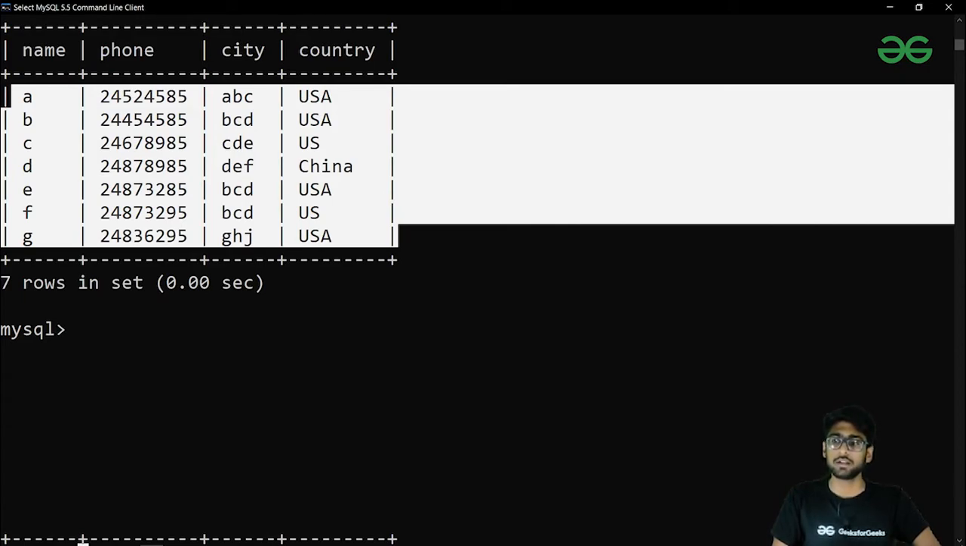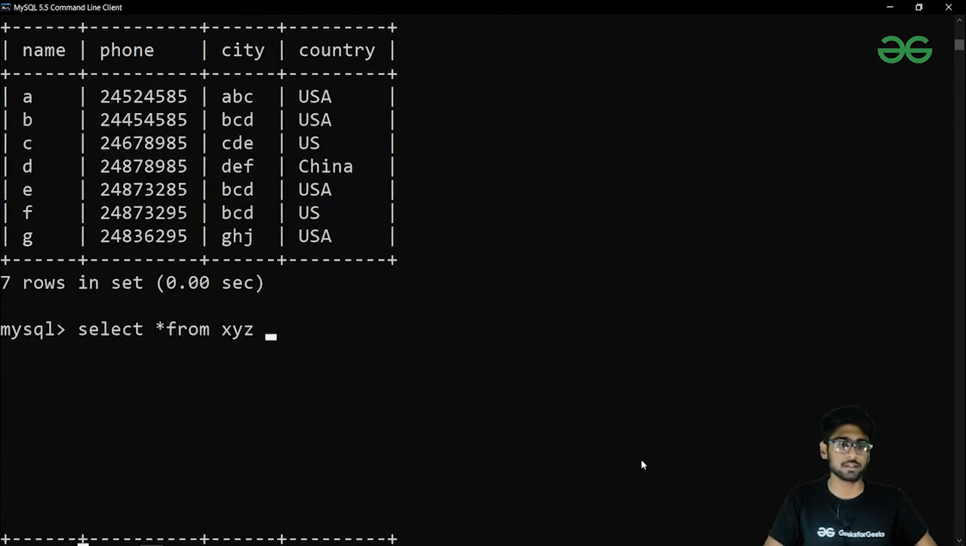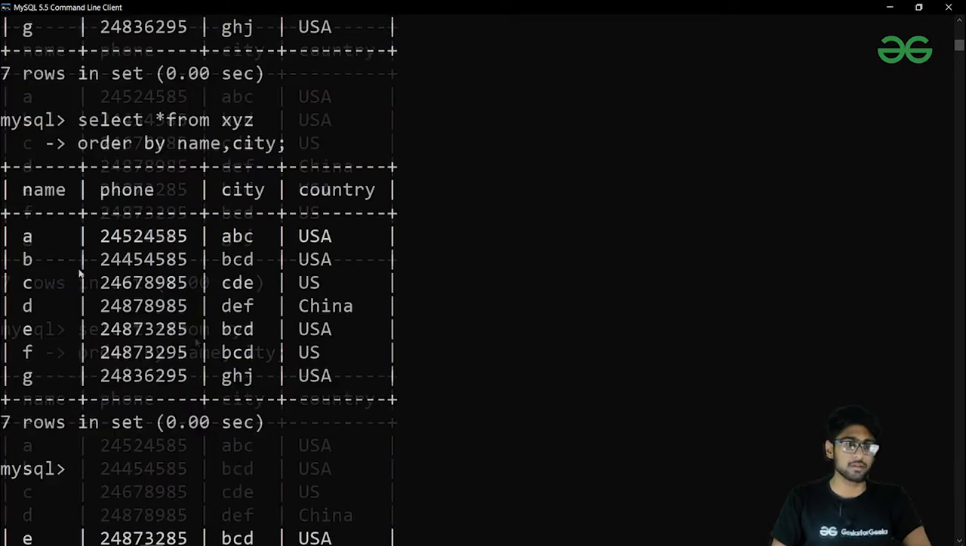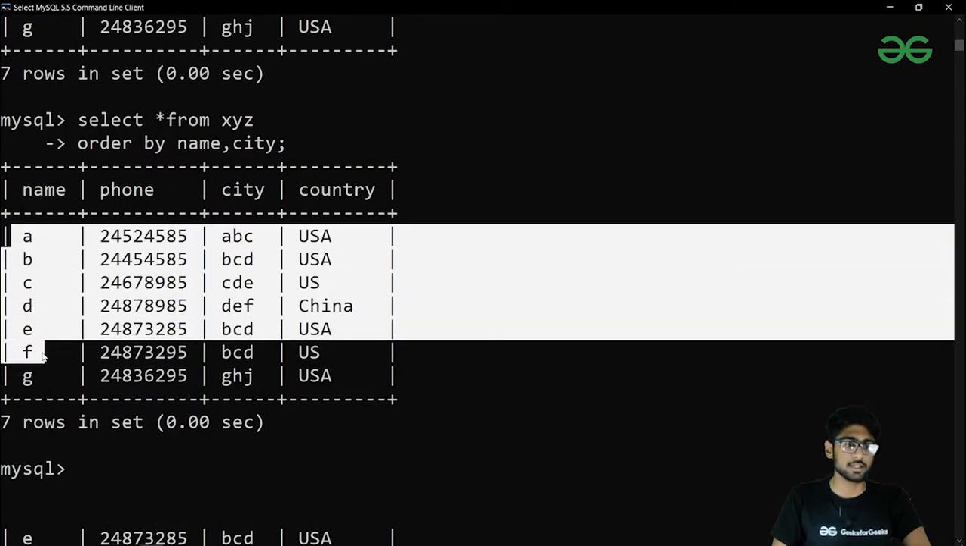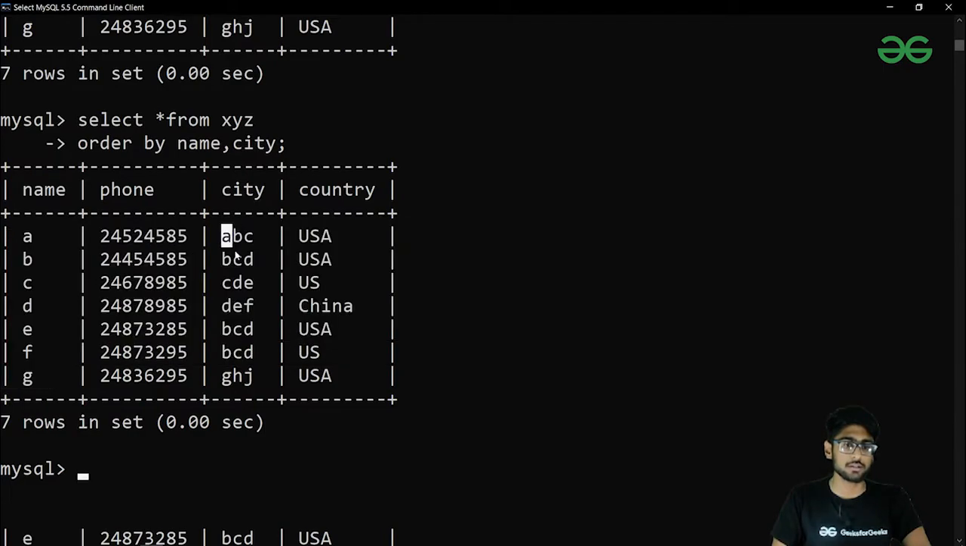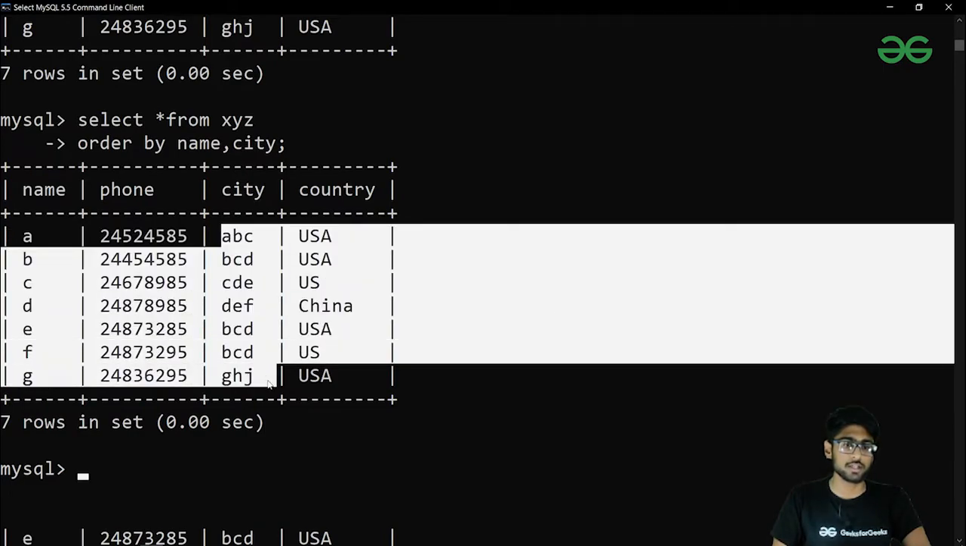Then you can also use multiple columns. If I use name, then I'll press a comma and write city over here. Now the data should be arranged by both of these. The first priority will be the name, the second will be the city. Now let me press enter and see if the output is any different. So A, B, C, D, E, F, G, and the city is also arranged.